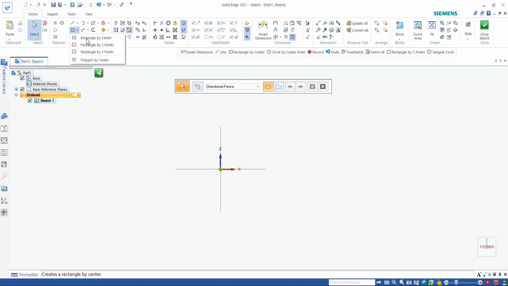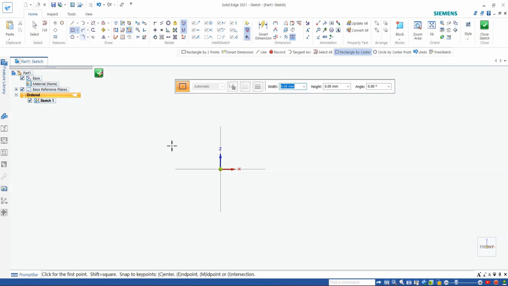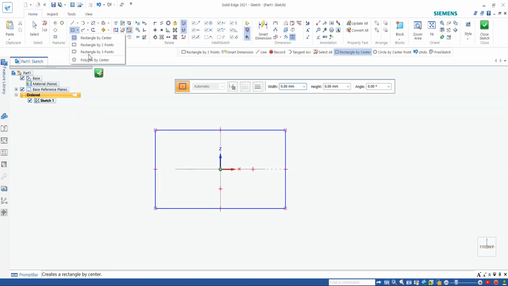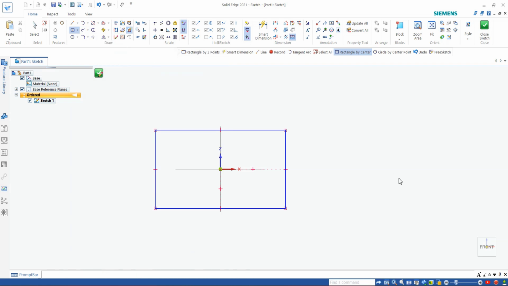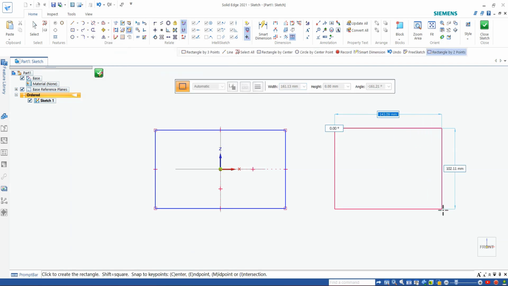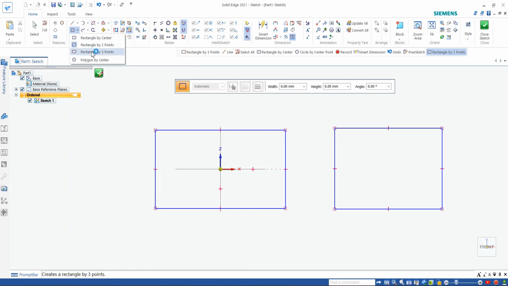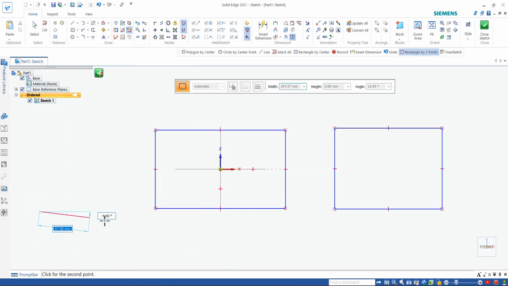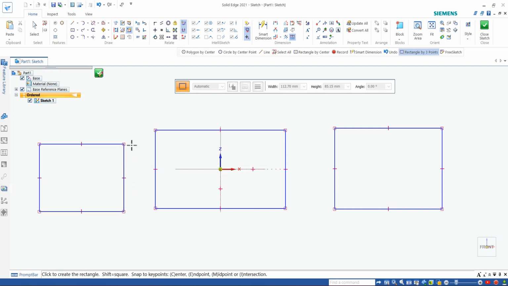After that, I want to draw a rectangle. This is rectangle by center point. Here you can get like this. You can draw sketch from center. After that, if you want to give it 2 points, rectangle by 2 points. First one this, and this is second one. This is how you draw rectangle. After that, this is rectangle by 3 points. This is first one, this is second one, and this is third one.